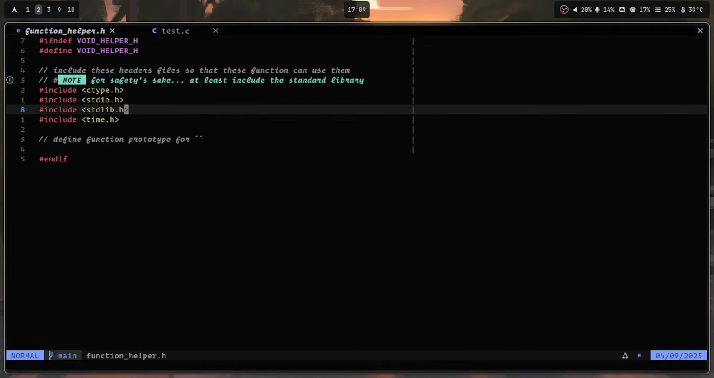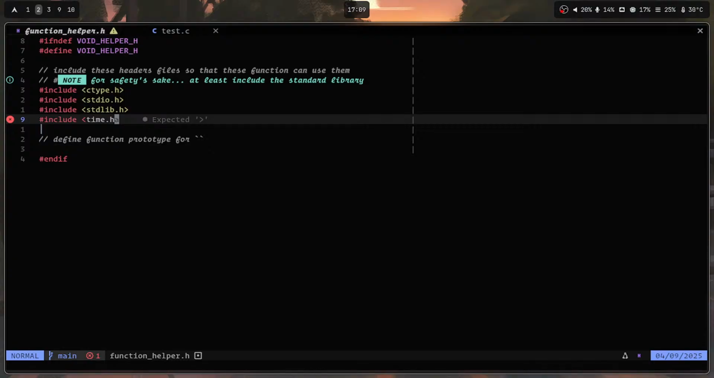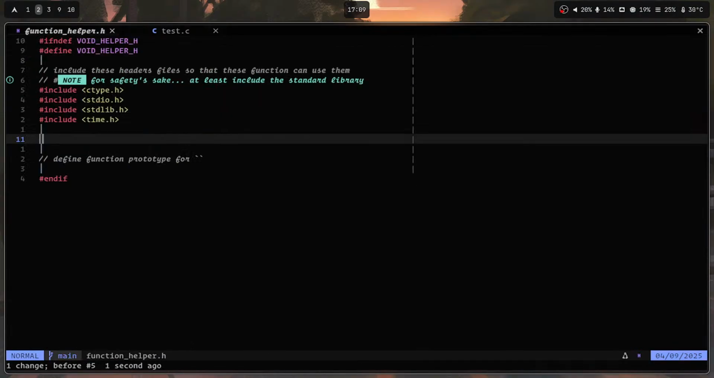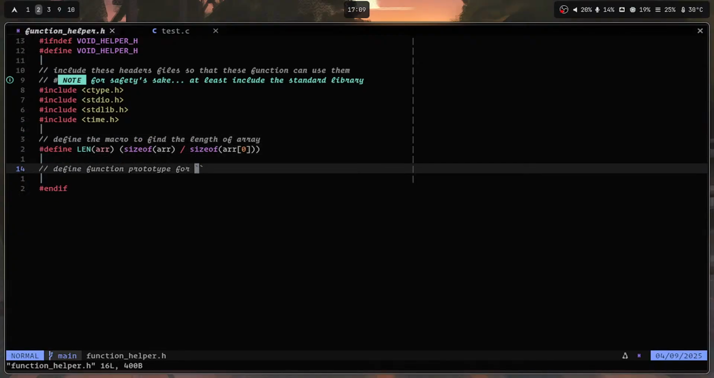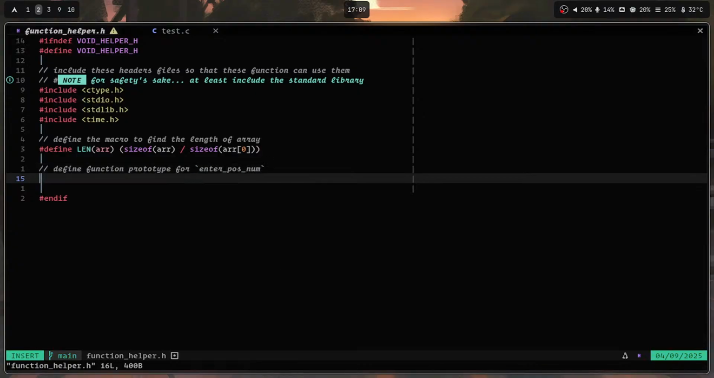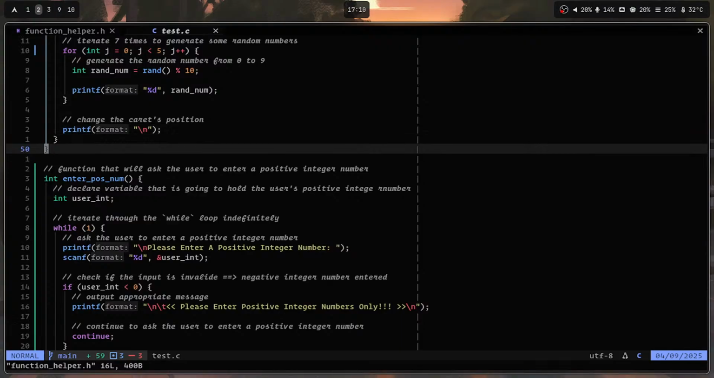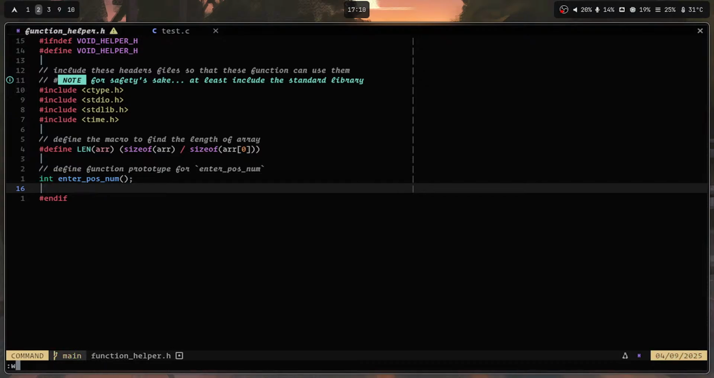So I'm going to declare a function. I'm going to declare a macro here. Undo. So macro, undo, and then define the function prototype for enter_post_num. I'm going to select this, yank it, and paste it over here. Yeah, this is how you do it.